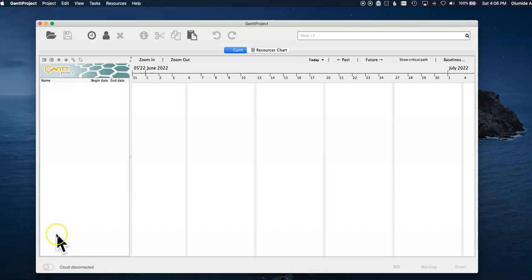Hello. This is a quick overview of how to use GanttProject. This is what GanttProject looks like once you download and start it up. I'm on a Mac system, so some of my icons may look a little bit different from what you might see on a Windows computer. All right, so let's get started.